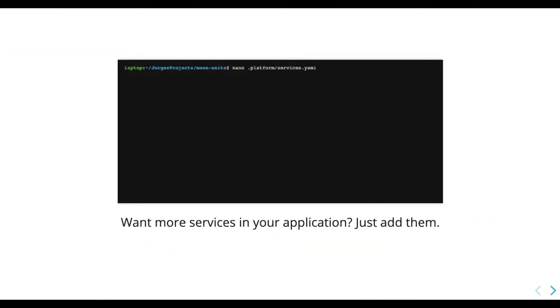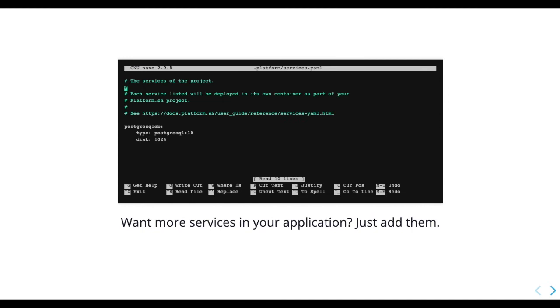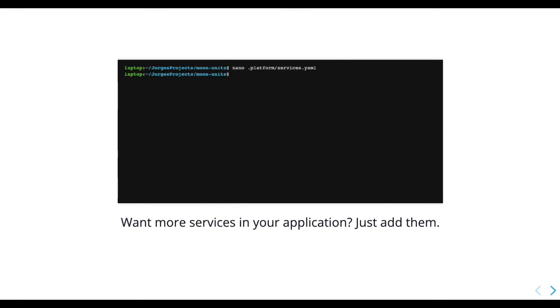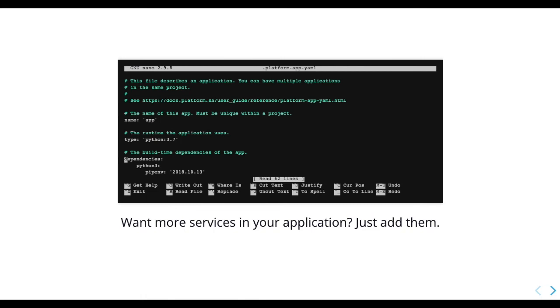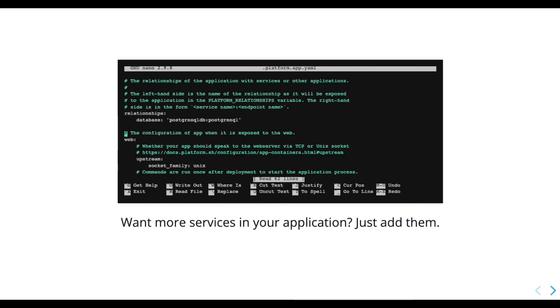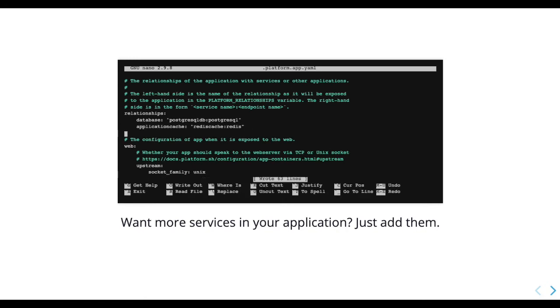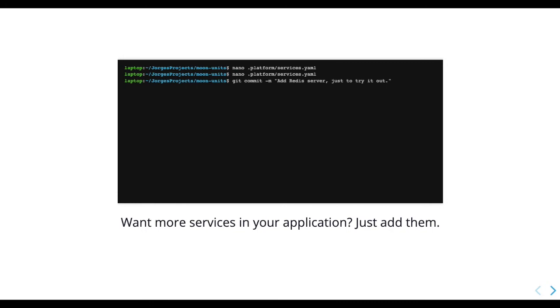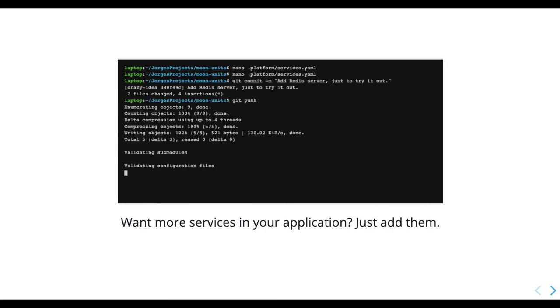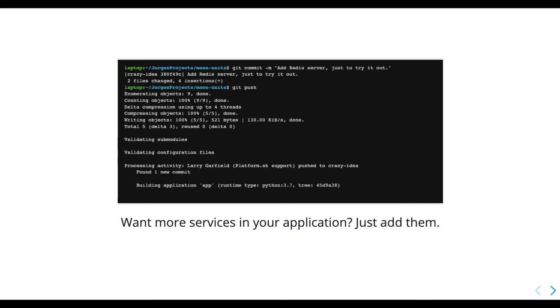There are no separate charges to add one of our many managed services to your application. Just add its corresponding configuration. Here, we are adding Redis for our application level caching by first defining it in our services YAML file. Then, we add a relationship between our application and the Redis service in our platform app YAML file. With those changes applied, all that's needed is to commit and push to Platform.sh, and then our environment will contain the new service ready for testing.